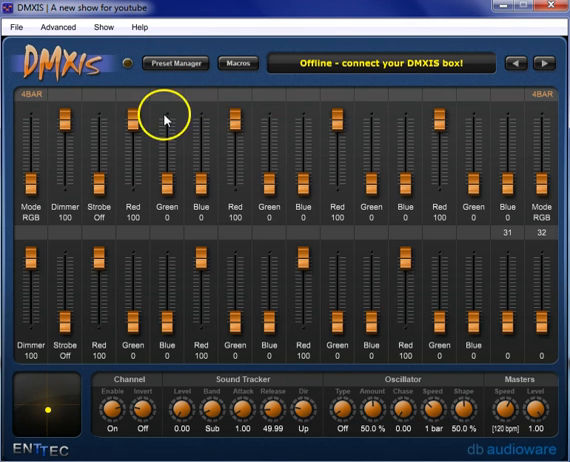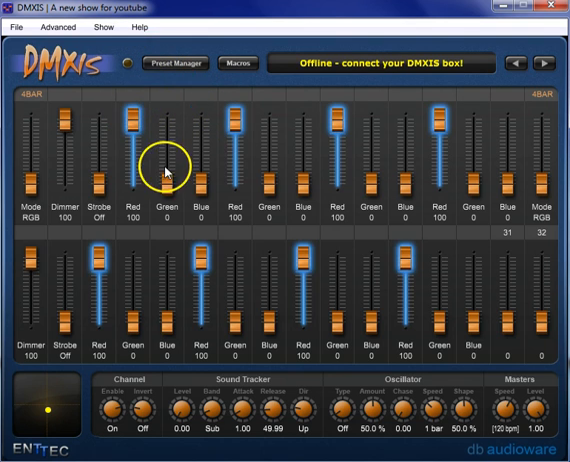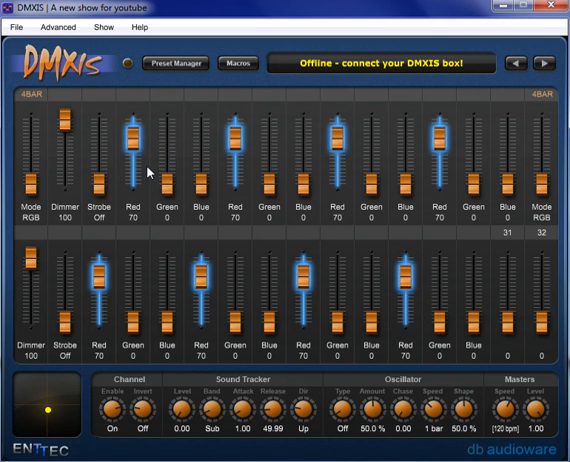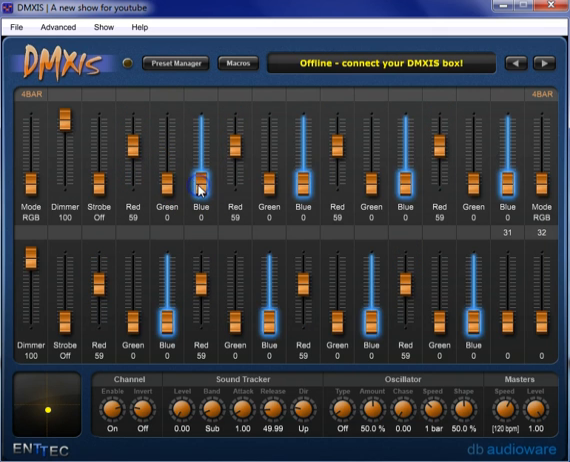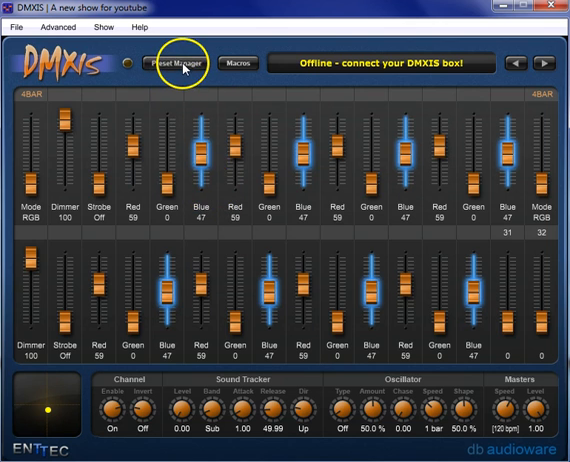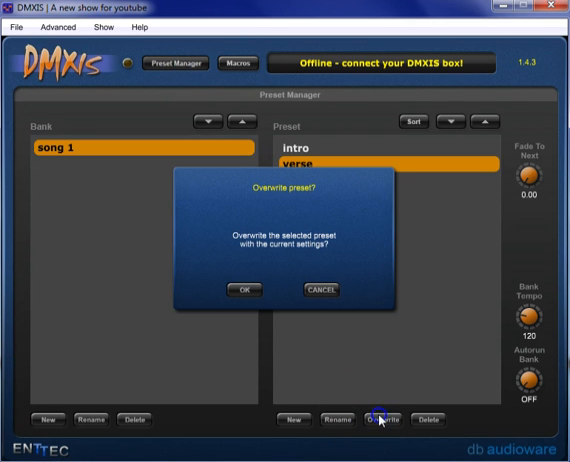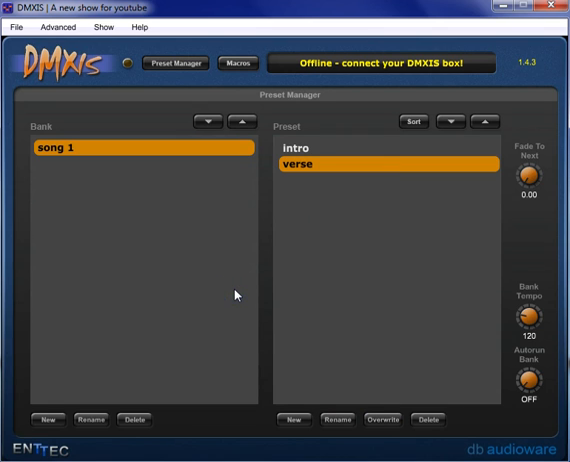So what we want to do next is, let's say for the verse, we're going to bring down our red. We'll pop in our blue to 50%. We'll hit overwrite. That saves it for us. And so we click right there because my monitor here is not a touch screen, so pressing it does absolutely nothing, but clicking does work. And so that is how you create banks and presets.